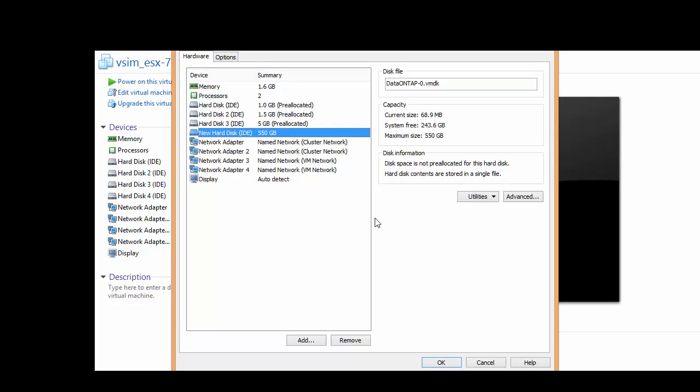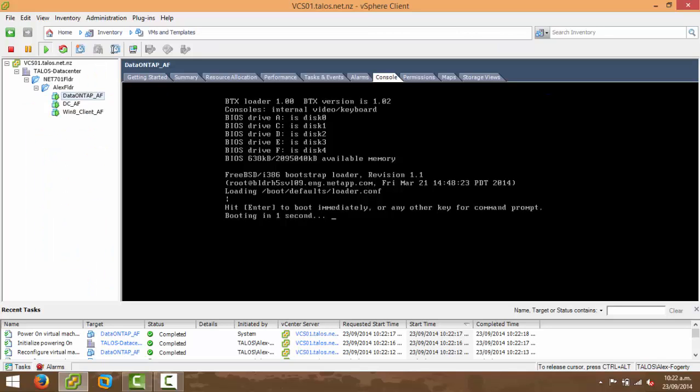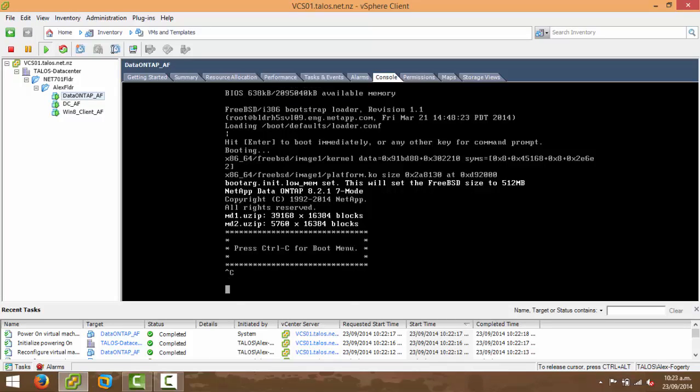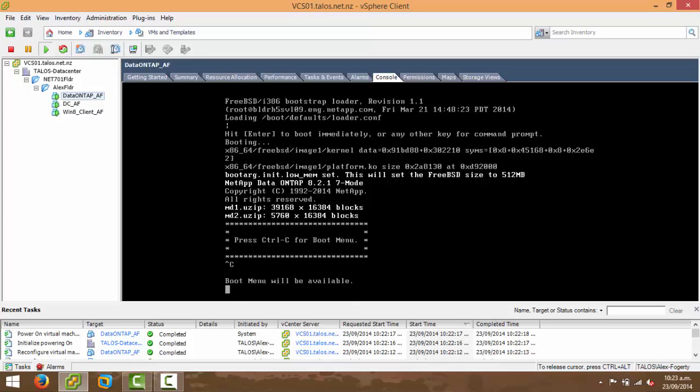You can now see your new hard drive. Click OK to accept those changes. We now restart our machine and then go into the boot menu. We want to do a fresh install, so we're going to select option 4 and then yes to the next 2 questions.